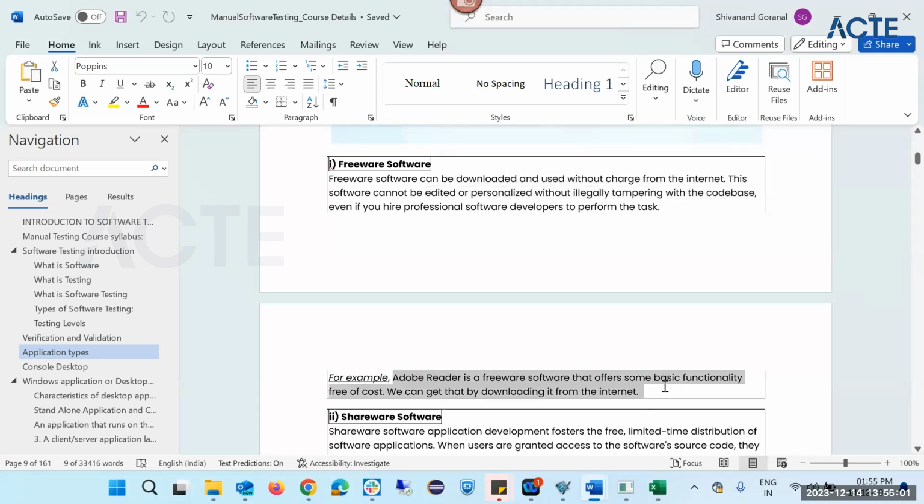So all these are, but in order to download this software, you should have an internet. But basic functionality works without internet. Okay, that is what we call a freeware software.